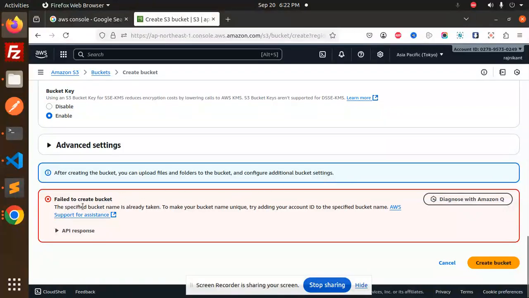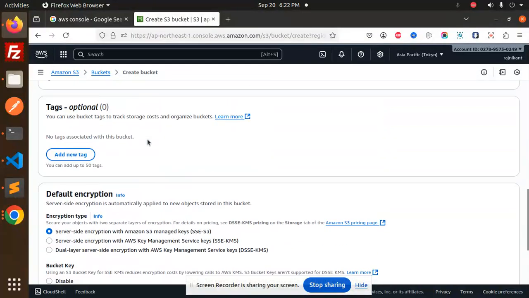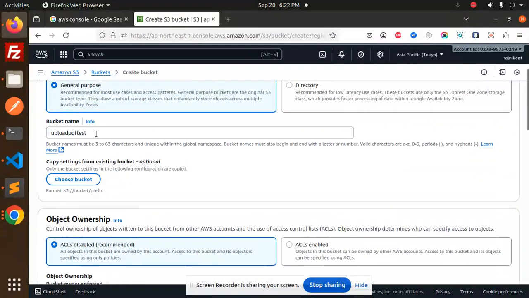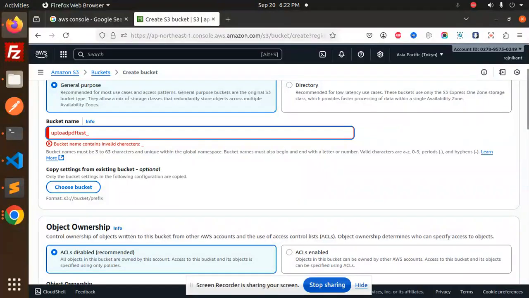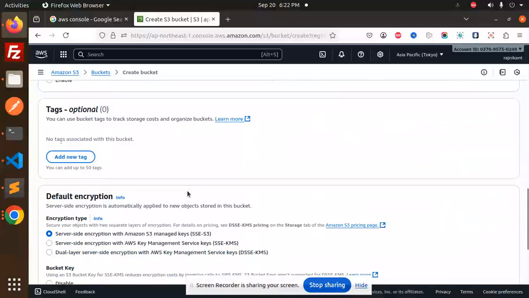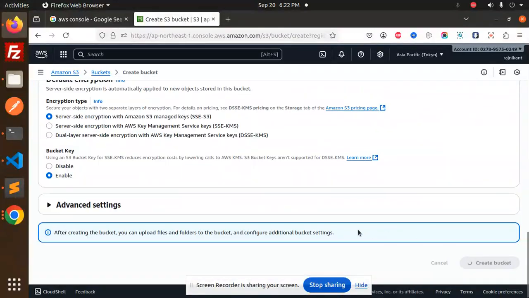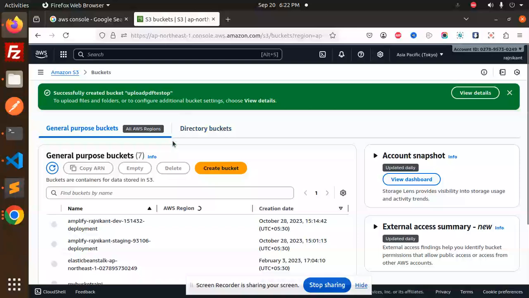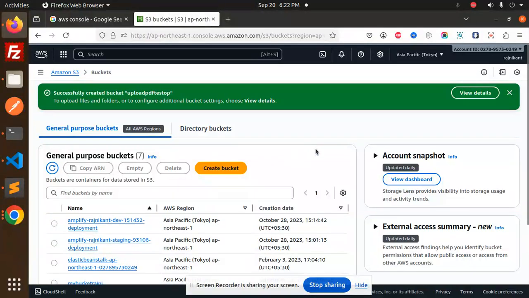There is an error: the specified bucket name is already taken. Okay, so you have to choose something else, right? So test, test op, I hope it is not taken, right? And here you can see that the bucket is created.